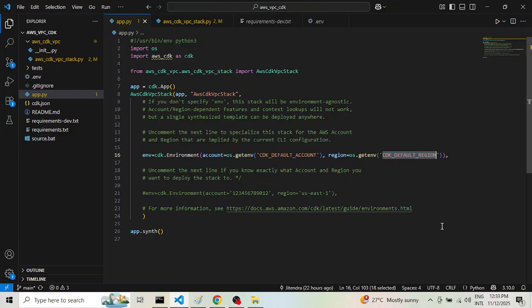You can use CloudFormation, you can use CDK. So here I am going to use CDK, and through CDK I will write the infrastructure code, and through that we will create the VPC. And basically CDK code we can write by using Python or by using TypeScript.